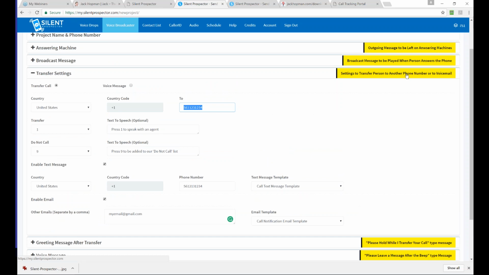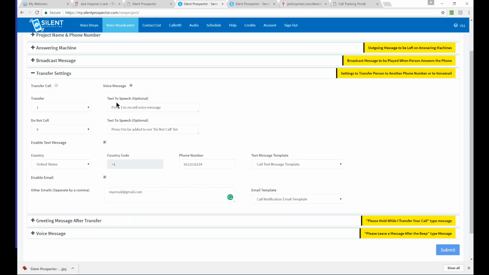Settings to transfer a person to another phone number or to voicemail. Okay. Oh, remember, actually, I don't want to speak in the first place with those prospects. I want them to leave a voice message in the first place. Okay, so I don't need a transfer. Press 1 to record your voice message. Press 9 to add it to our do not call list, and you still can have this notification.